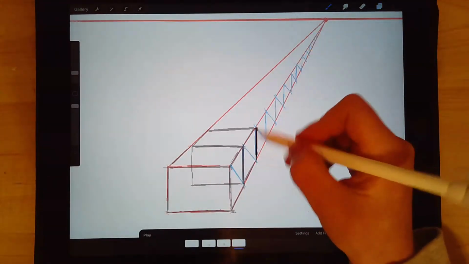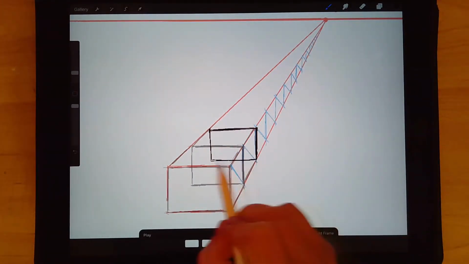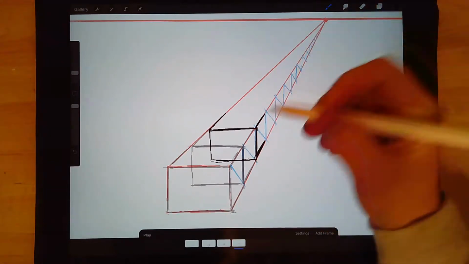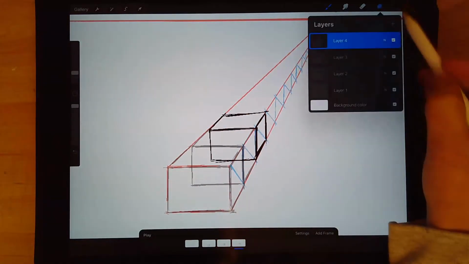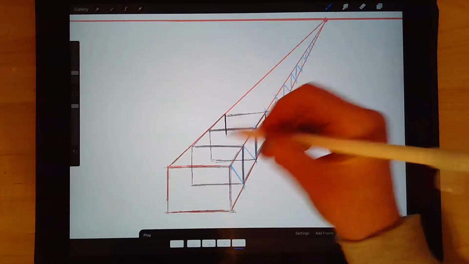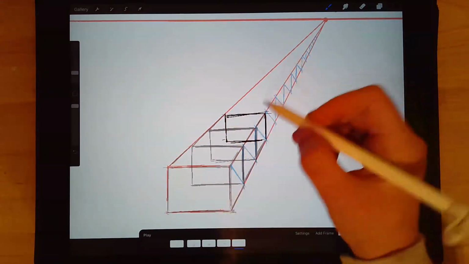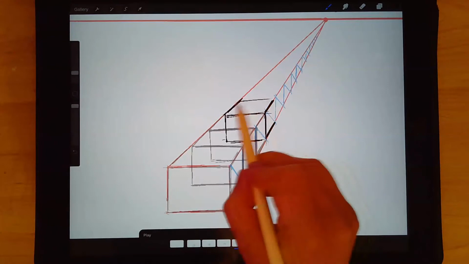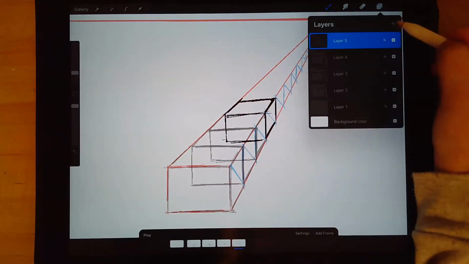Same thing, just going to keep working my way back. Front plane first, 3 orthogonals, and then the vertical and the horizontal to connect. Front plane, orthogonals, connect the back plane. Horizontal, then vertical.